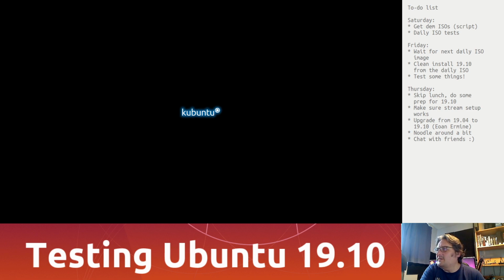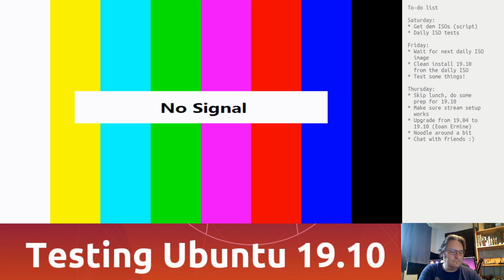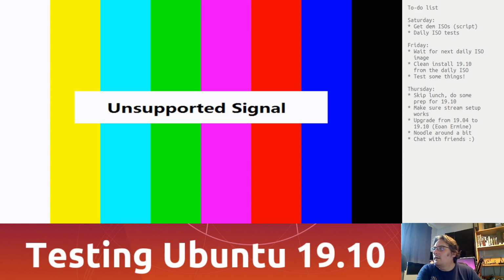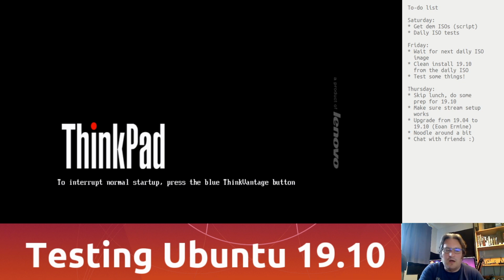This is taking a long time to restart, isn't it? Why is it taking so long? Okay, took a while, but it worked. Right, yank the USB stick out.